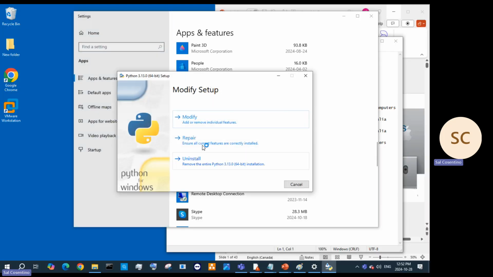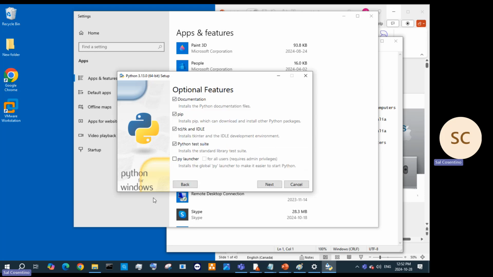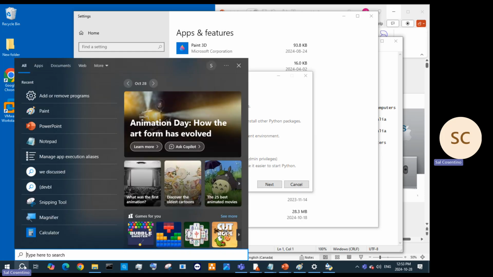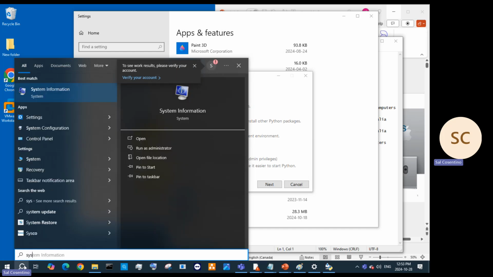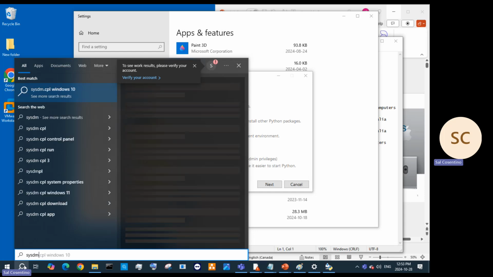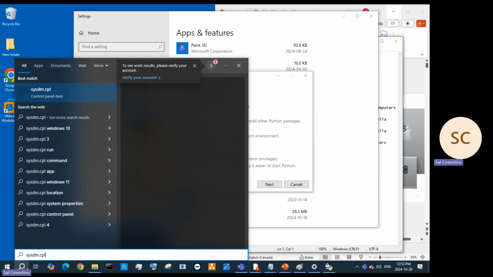The reason is, even if we repair it, it's still not going to make a difference. We need to add an individual feature, and it seemed like it didn't have that individual feature. So I've added all the optional features. And I also noticed that there was an issue with the variables, not calling the system variables. So when we go ahead and take a look at the system variables in the control panel, I'm going to open up the control panel.